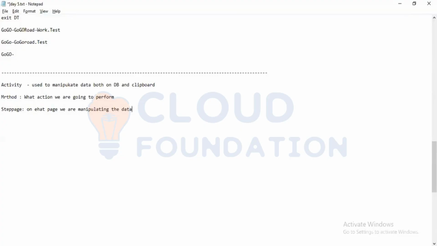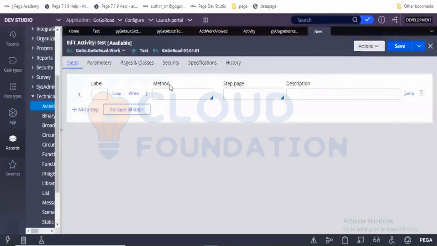We need to specify one page, whether we are making the changes on this page or on any other page. We need to make that the step page. Here is the step page. Any questions? What is the method and what is the step page?